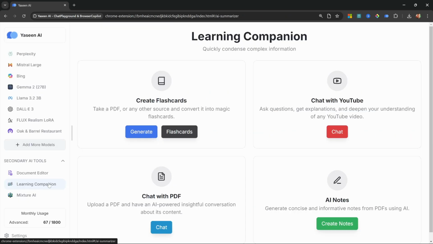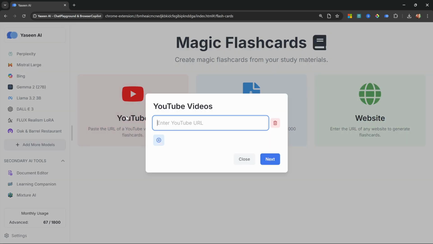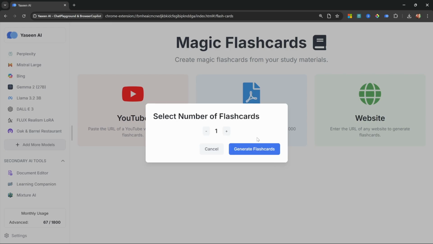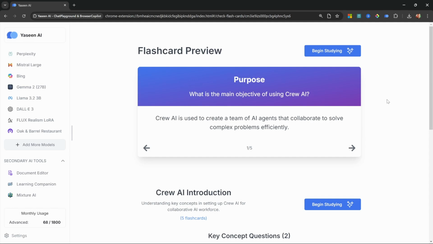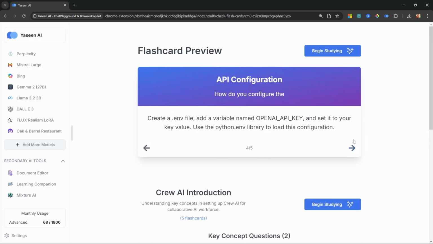The learning companion is very cool as well. For example, we can create flashcards by uploading a PDF document, linking to a website, or a YouTube video. I'm actually going to provide the URL to my Crew AI tutorial video, and let's say we want about 5 flashcards. This took about a minute, but we now have these flashcards that are based on the content of the video, like the introduction to Crew AI, the framework comparisons, how to install Crew AI, the API configuration, and more.